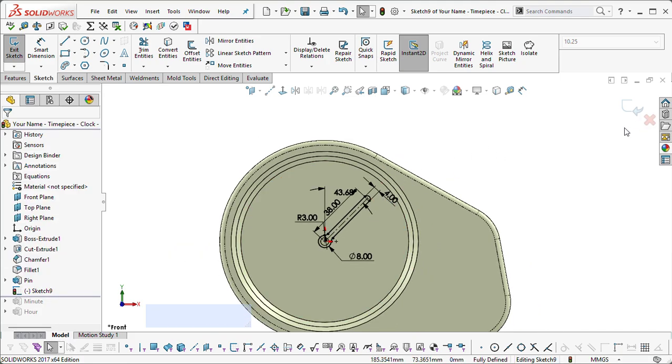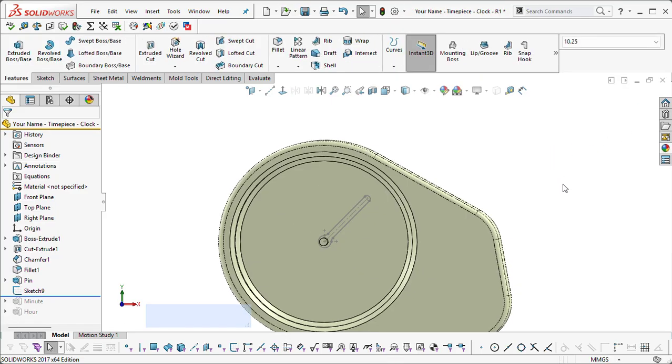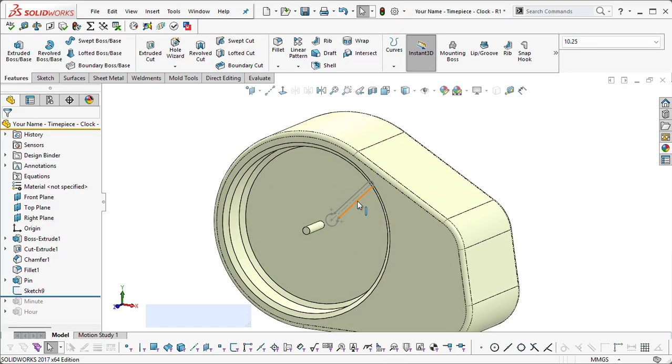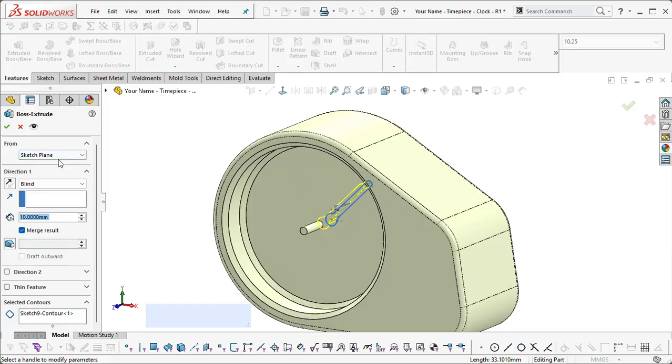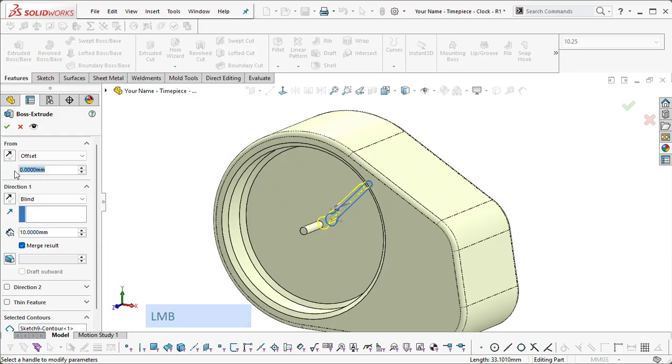So that's basically the sketch. I will briefly show you here how to extrude this. So I select the sketch, or inside your tree, S key. I've exited the sketch, by the way. And then we're going to say extrude boss. And instead of extruding from the sketch plane, I'm going to go from offset and then give it an appropriate amount. So try 40. Let's see what happens.